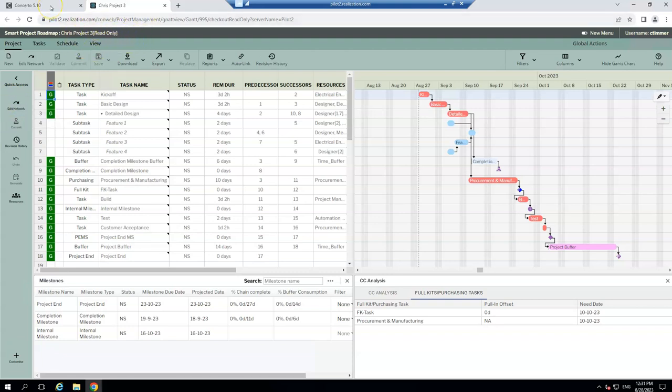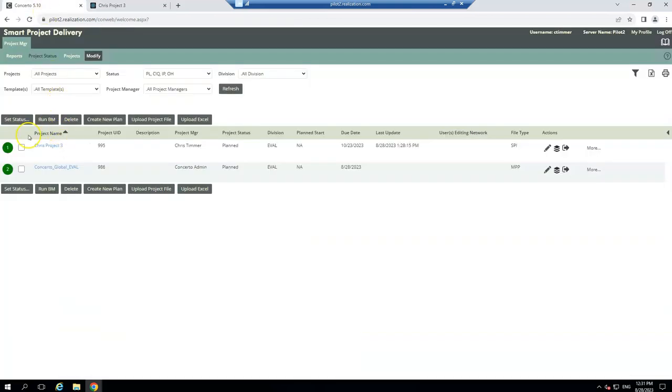Let's go over to the Concerto web portion, and we can see Chris Project 3 here. We can see that it's not checked out anymore. If it still says checked out, just refresh your screen and it should look like this. So it was last updated 8/28, 1:28 p.m. So that's the last time that it was checked in. Okay. So if I wanted to edit again, I would click on this button here. All right.